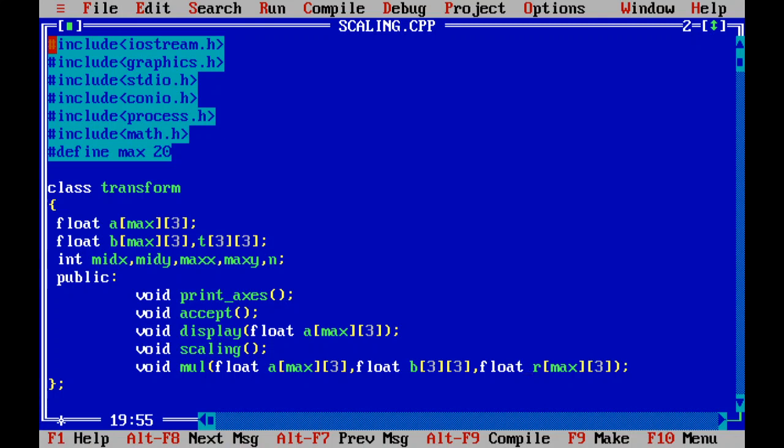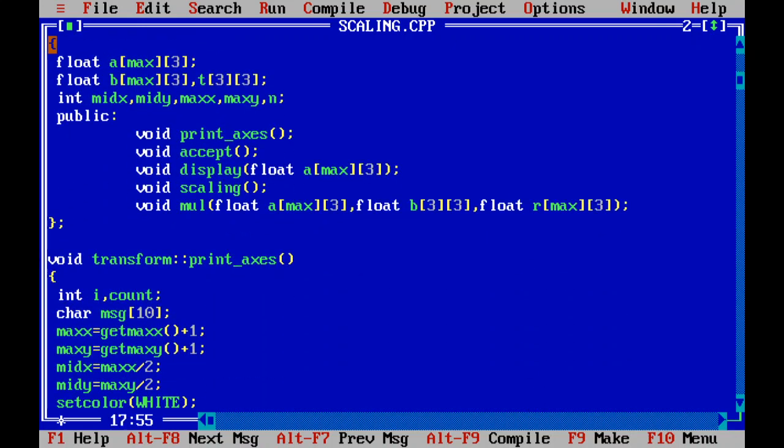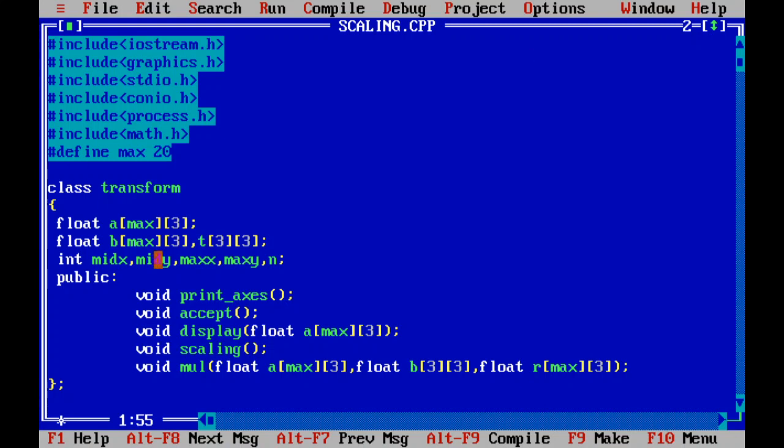Here first we need to add all the header files which are required. Then there is a class definition. There is one class transform where we have taken all the variables, matrices which are required, and functions. So there is first variable A. This matrix is used to store the original polygon. The size of this matrix is max by 3. Here max is a predefined constant and its value is 20. So at the max we can store 20 vertices.